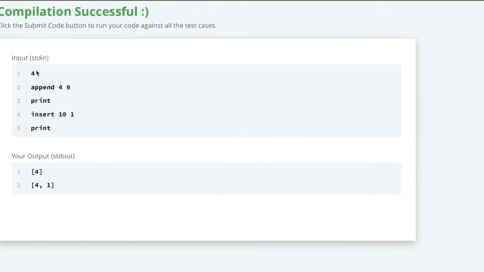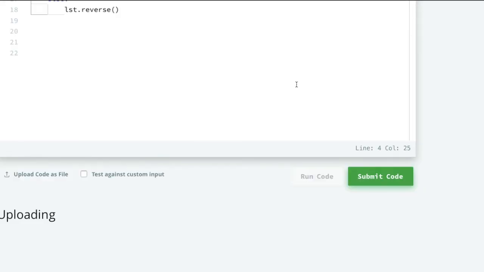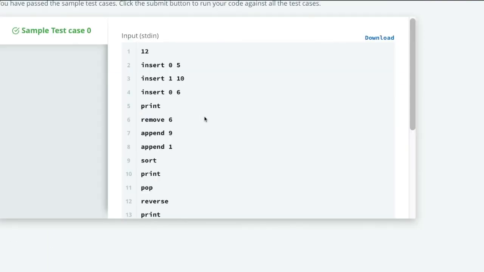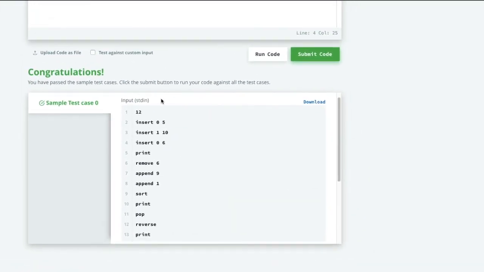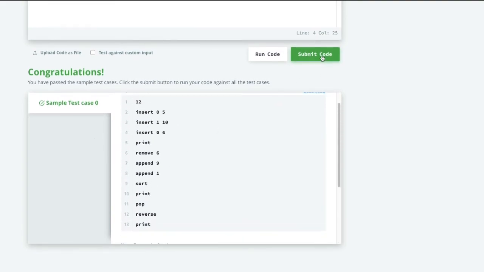You can see the very first command is append, the value is 4 and the index is 0. So at index 0 it has appended the value 4. The second was print, so it has printed the value. The third command is to insert the value 10 at index 1, so it has inserted the value 10 at index 1. So this is my list value. It is working fine. So let us run and submit this code. You can see it is working fine for the given sample input test case. So let us submit this code.